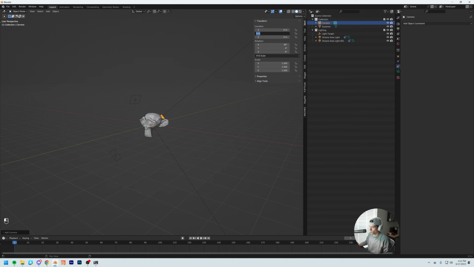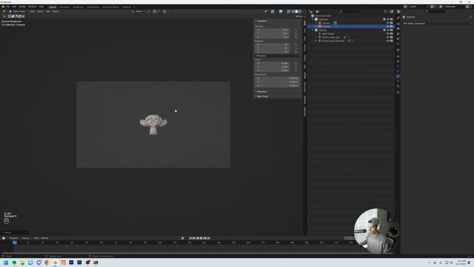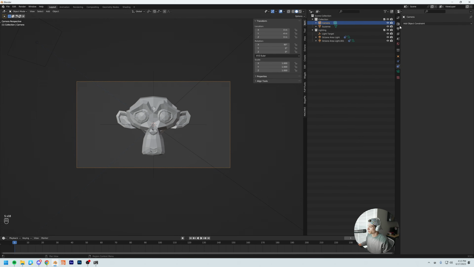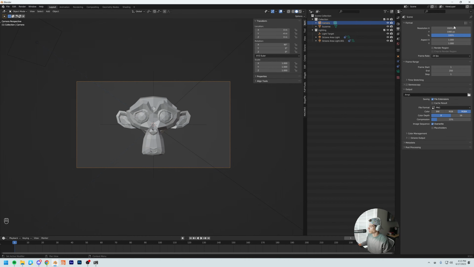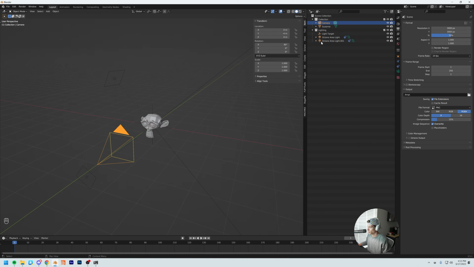Let's take our Y location to something like -4, and then let's scale down our Suzanne head to sort of fit this scene a little better. Let's change our resolution over in the output properties to like 3000 by 3000 and set our screen space percentage to 50 so that we can do preview renders at half the resolution by default. And now we have the basics of our camera setup.